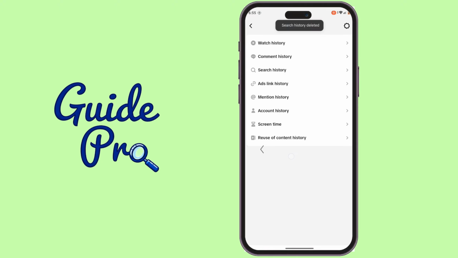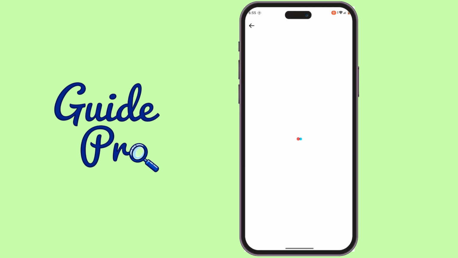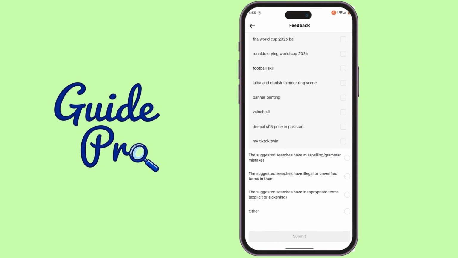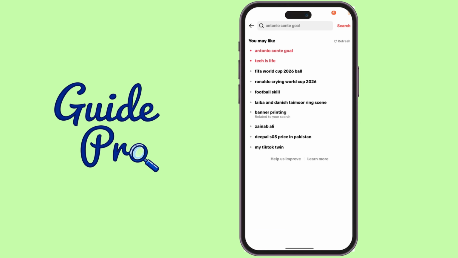After that, go back to the search page. Scroll down and tap on Help Us Improve. Choose options like Not Interested or Not Personalized. Then select the suggestions you want to remove and tap Submit. You may need to repeat this a few times to fully clean up your suggestions.